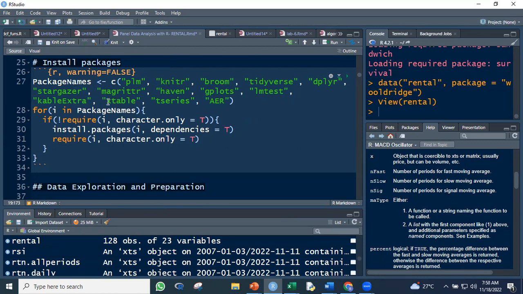For i in package names, meaning it will check them one by one. If not require, okay? Meaning it will first try to run require to load it, library. Okay? It will load the library, with character only, meaning in quotes. Just the character. If it cannot load it, meaning the package does not yet exist on our machine, it says here, let's install it. Okay? And then after installing, it will go here and require it again. So the first command here, require: if it cannot require it, meaning the package is not yet installed, install it first, and then after installing, require it. That will run together any package that has not been installed.